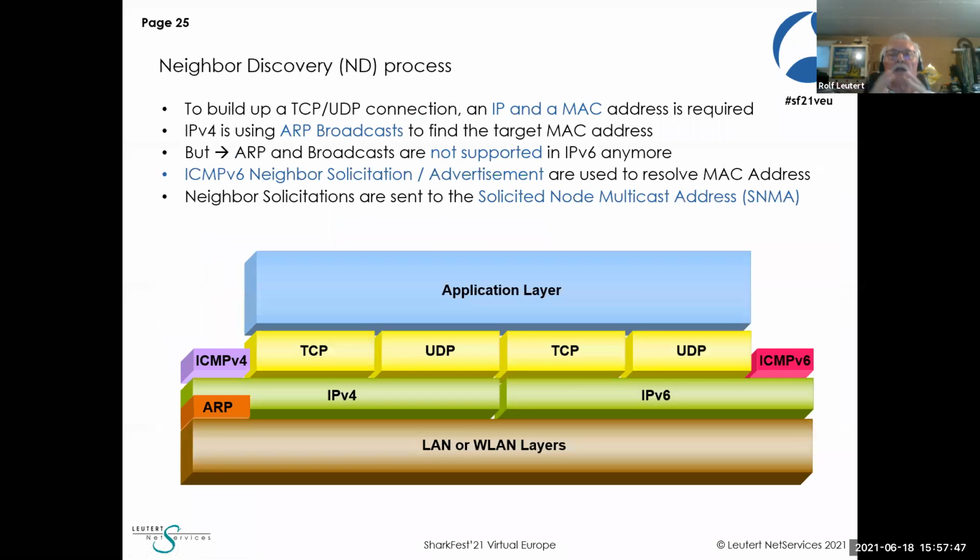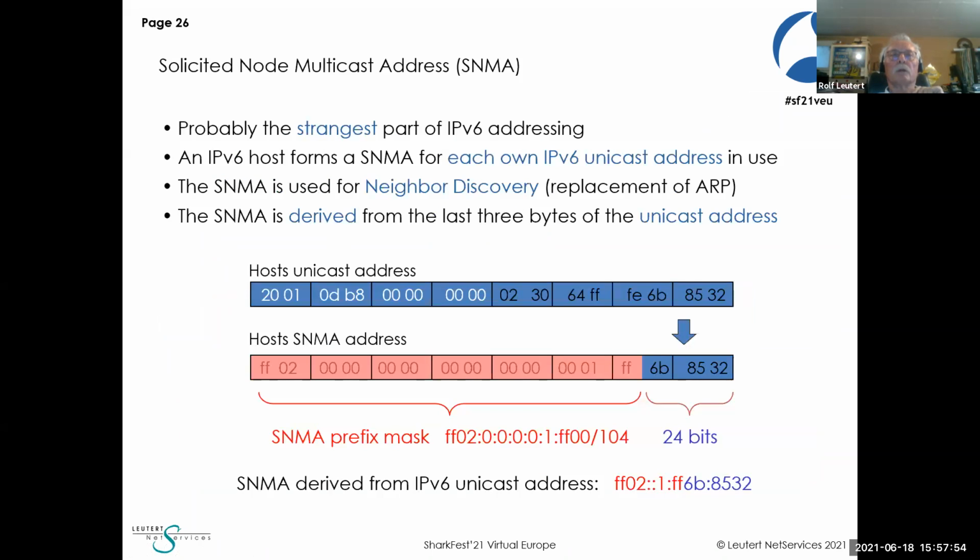Neighbor discovery again is completely different because we do not have ARP anymore. How do we do neighbor discovery? And here is the most demanding part of IPv6 addressing. It's called the SNMA, the solicited-node multicast address. How do I search for the MAC address of a neighbor? I do not have broadcast anymore. I do not use FF02::1, which would mean all nodes. Then I would have the broadcast back. What I do is the following.